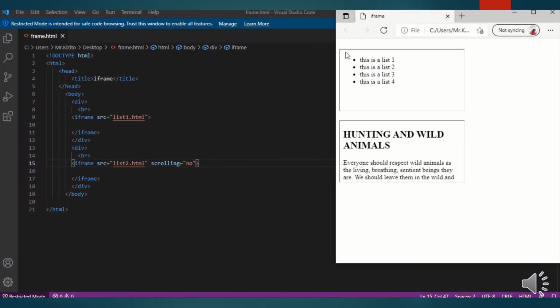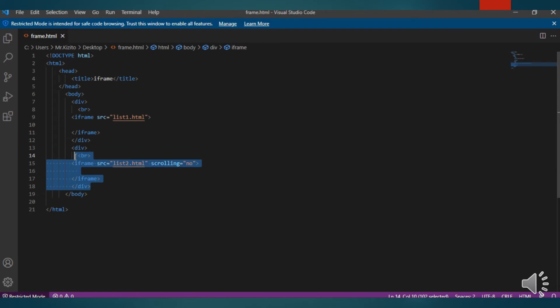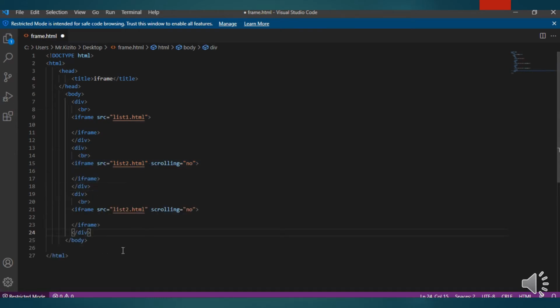Okay, now let's also add another attribute. I'll just save, let me just pick this. Let me copy this. I wish to add another iframe here. In this case, let me just remove the scrolling here. I will need the scrolling in case I want to show something. Okay, so there we are.